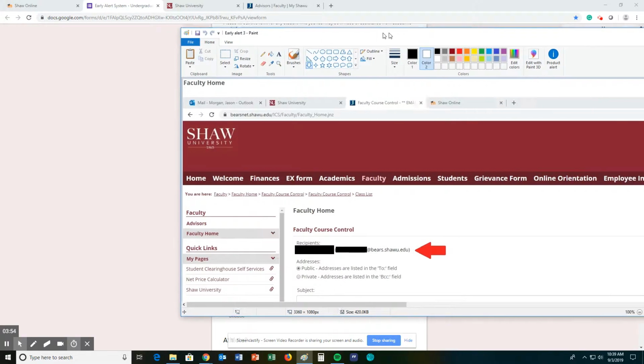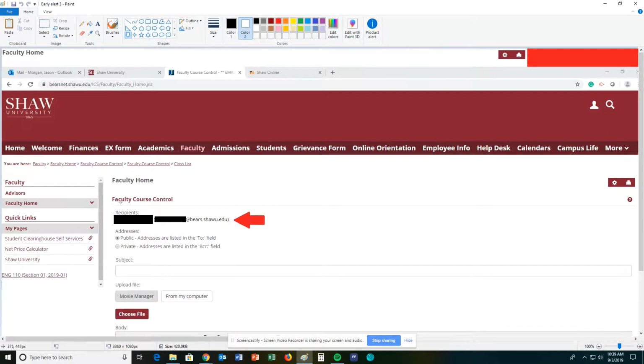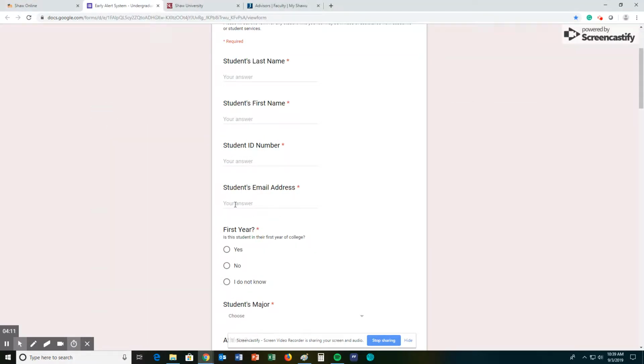So when I click on the email icon, it pulls up this information and it says recipients. It'll show their name, and then it'll have their email address. So again, you can just copy what's inside the parentheses, and then you would put that as their student email address. So you can get all the information you need from BearsNet.